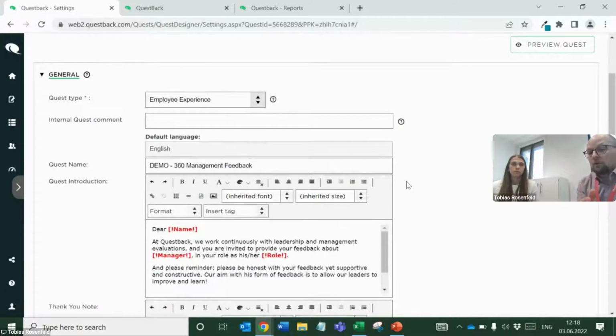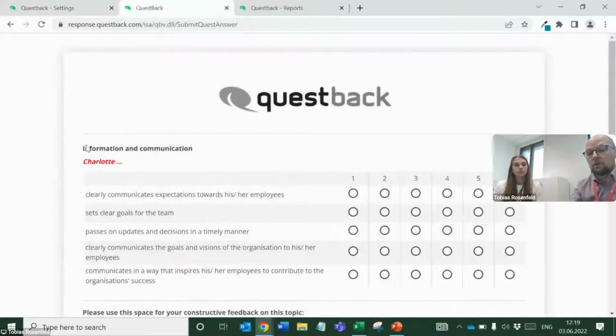The beauty of respondent data is that it's not just available here on the questionnaire side to customize and personalize the survey, as we've seen here. So by putting the tag manager here, everybody that replies knows now: I need to provide feedback to Charlotte.